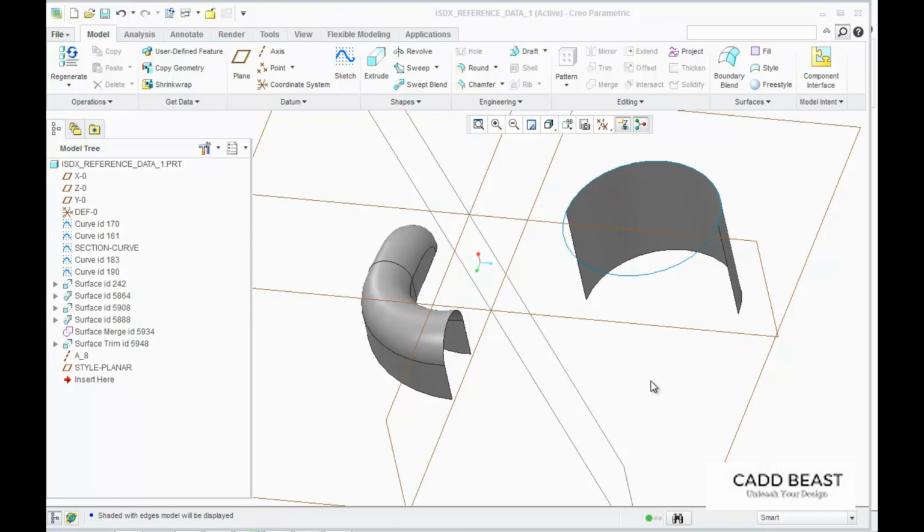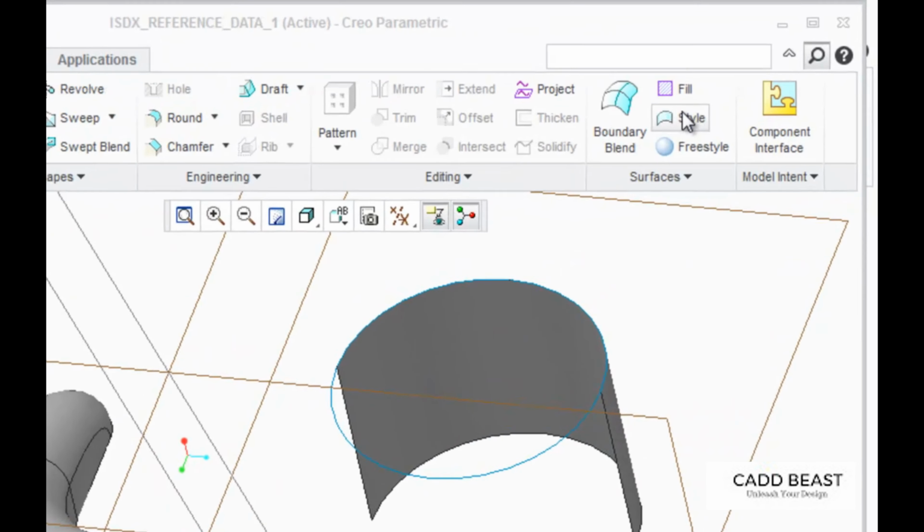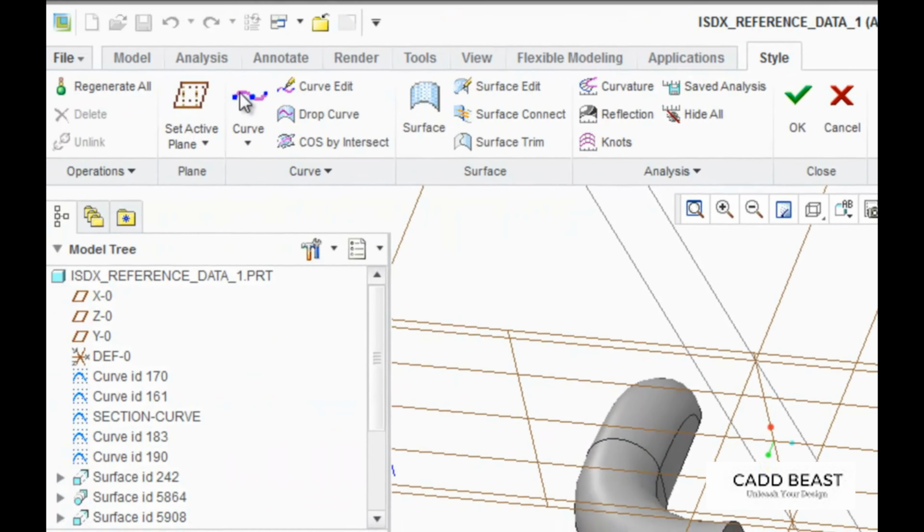I currently have an incomplete model of an air engine intake, and what I am going to do is create surfaces to blend these parts together. To do this, I'm going to first click on the Style button, then click on Curve.